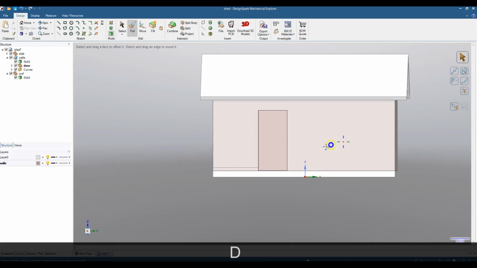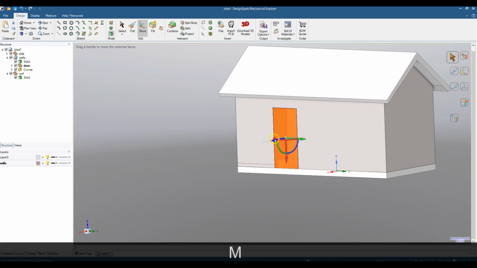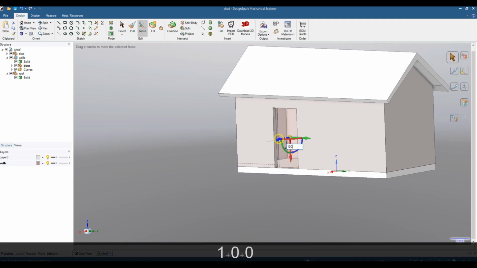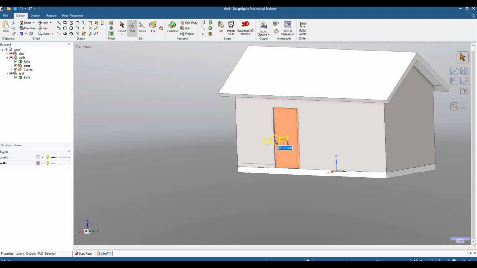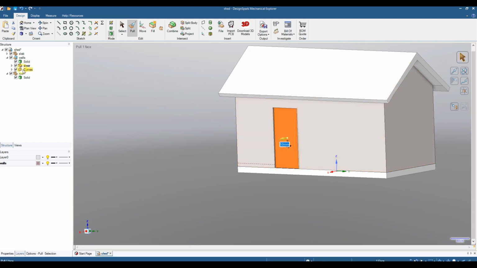D for 3D. M for move, and move the door surface into the wall by 100 millimeters. P for pull, and pull the door surface out by 50 millimeters to make a door body. Select the door body. Right-click on level 0. Assign the color to the door.